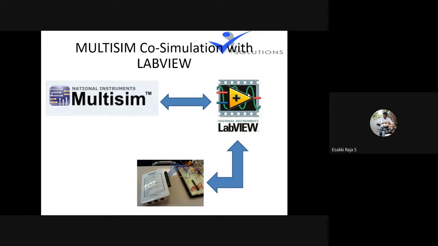So this is the use of Multisim co-simulation. Now we are going with Multisim co-simulation with LabVIEW. The first reason for this is testing. You might have heard of ATE, automated test equipment. If you manufacture a product or a component, we have to ensure that the hardware or component is working properly. For that we run several tests using automated test equipment.